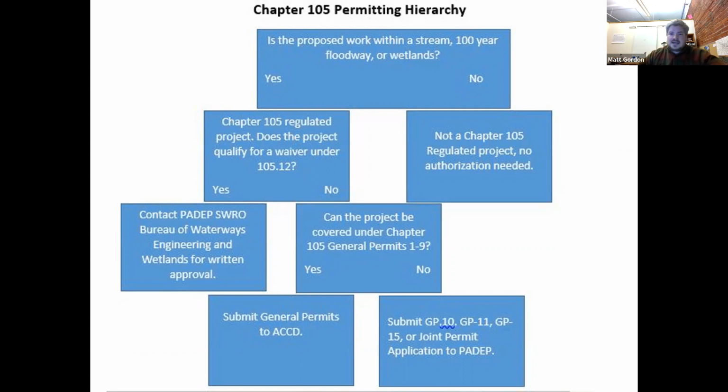So this is an easy desktop review lens to put on projects. Will we need chapter 105 permitting? And if so, what's the likely path that will be needed?